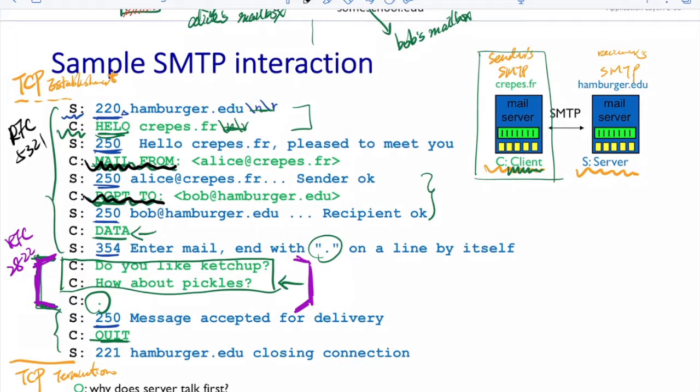It's different from RFC 5321 mail from and receive to, because they are defined in different RFCs. So basically, in RFC 5321, when the server and the client communicate with each other, the client says, I have an email from Alice. It's right here, from Alice. So the server, hamburger.edu, knows that it is from Alice and it will go to Bob.